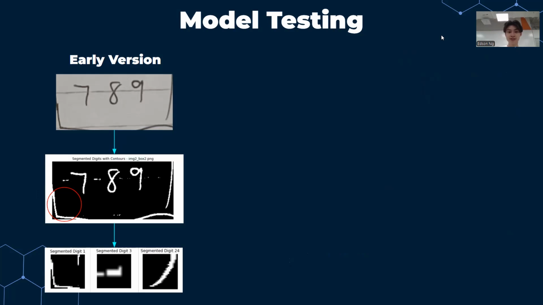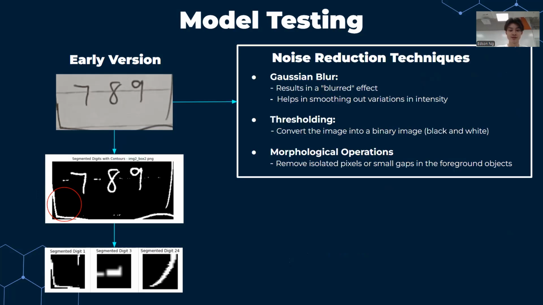Okay, so in our earlier versions of model testing, we encountered significant issues caused by the noise from lined foolscap paper, as seen on the image on the top left. So these imperfections from the drawn boxes contributed to the misidentification of digits and decimals, making the model's performance much less reliable. So what's the solution?